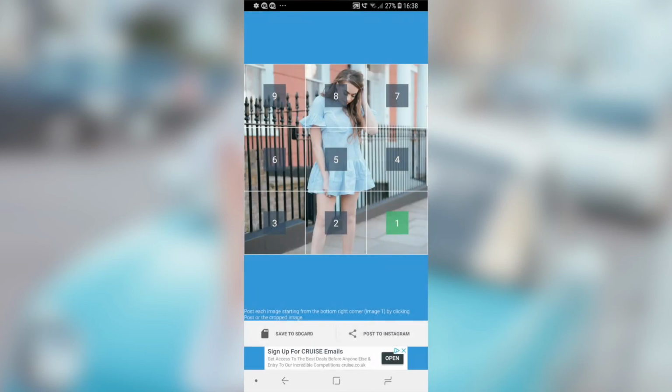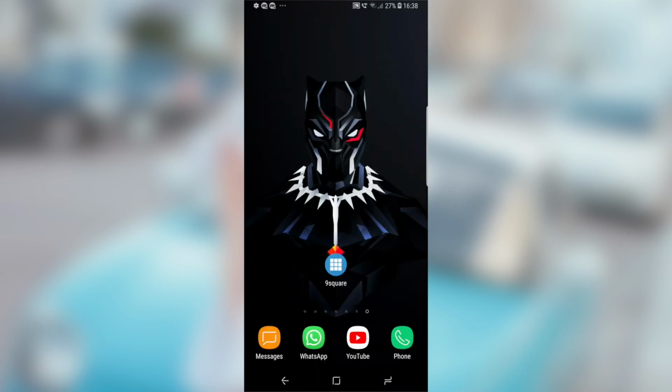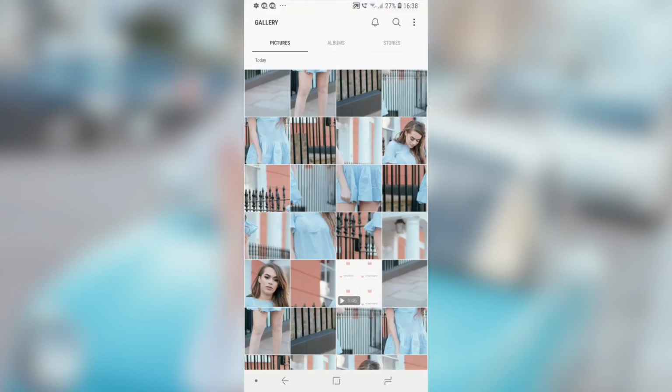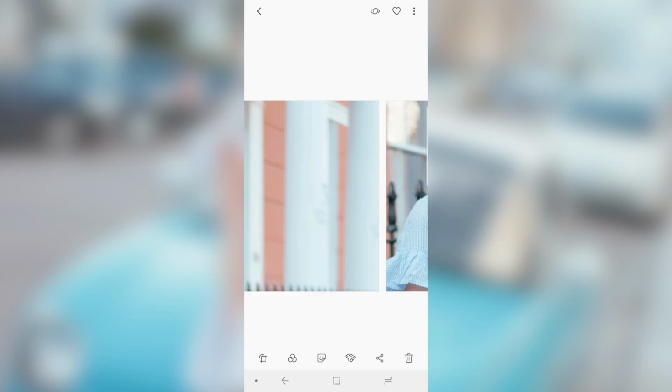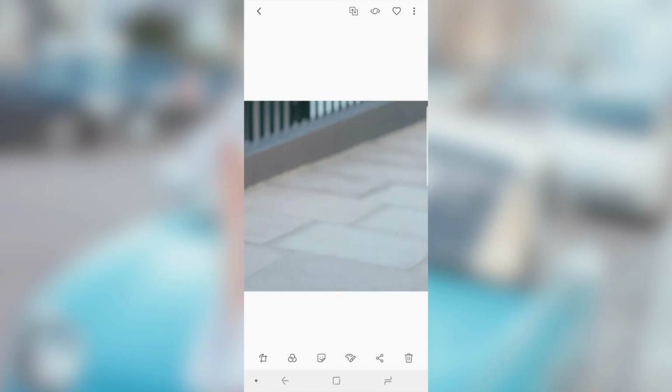Alternatively, you can save it to your SD card, go to your gallery, and you'll be able to post it manually. But for me, I don't think this is the best way to do it because the order's all messed up. So I would prefer to just do it within the app.